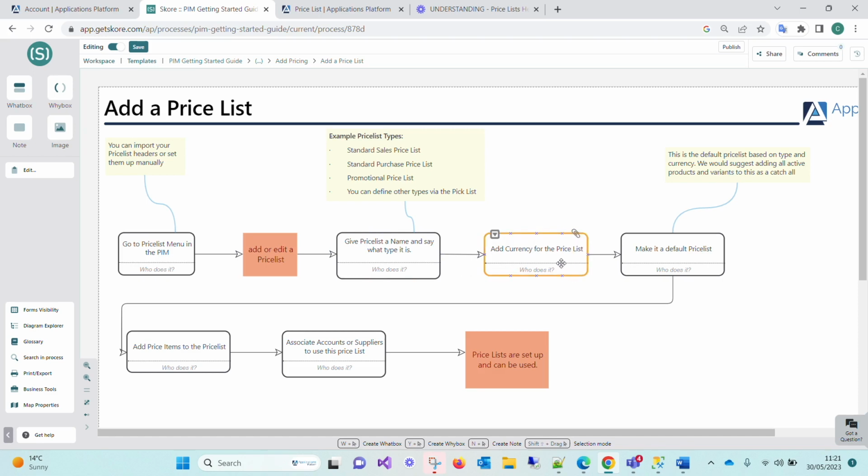Obviously, price lists will have currency associated with them, so you can associate currency with a specific price list. You can make it a default. We'll talk to you about hierarchies, using this price list for a specific account over a specific period. But you may want to have a default price list, which is a catch-all. We'd suggest adding all active products and variants to a catch-all if you want to use such a thing.